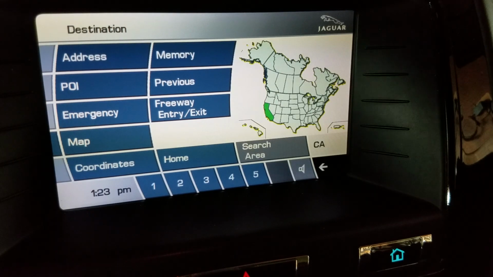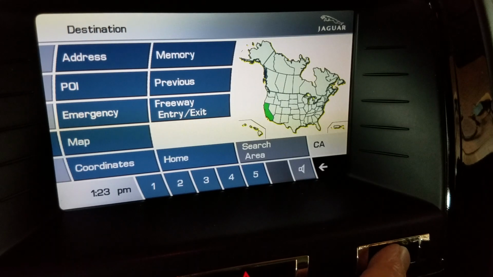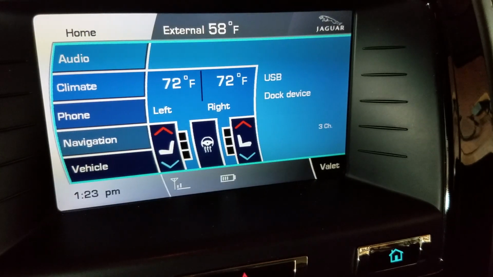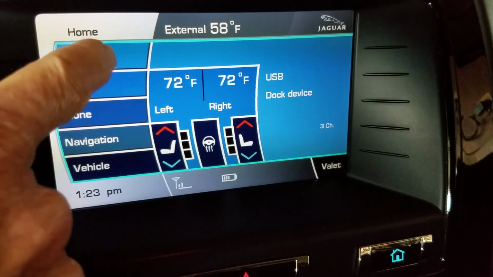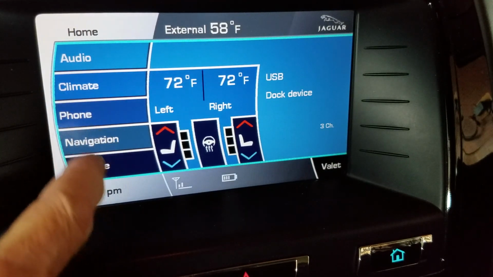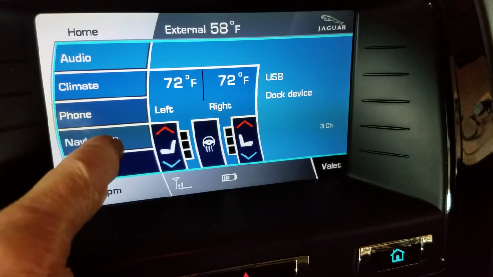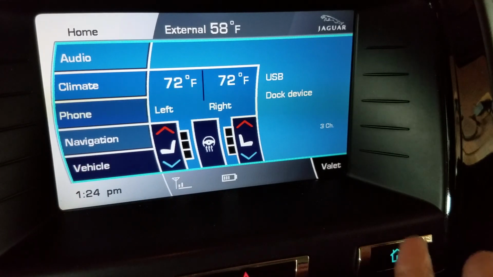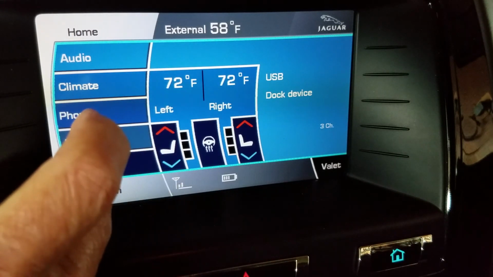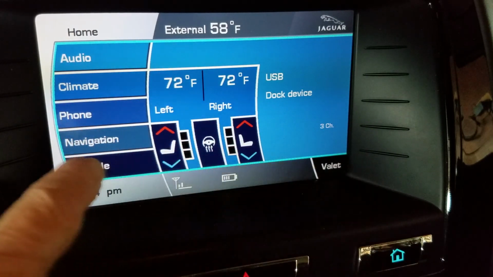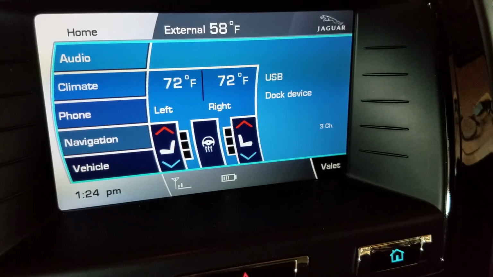So anyway, first I call your attention to this dashboard key, and that always gets you to the home page for the infotainment center, where you can access audio or climate settings or telephone or navigation. We're all about the navigation, so let's click here. But keep in mind you can always get back to this with the button right here. If you don't know where you are and want to get back and start fresh, you hit this button and then come back and hit navigation again.